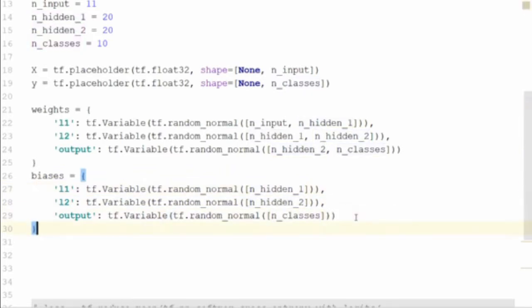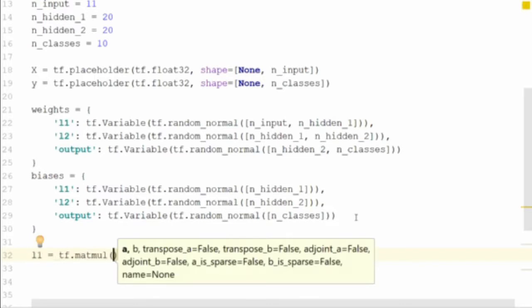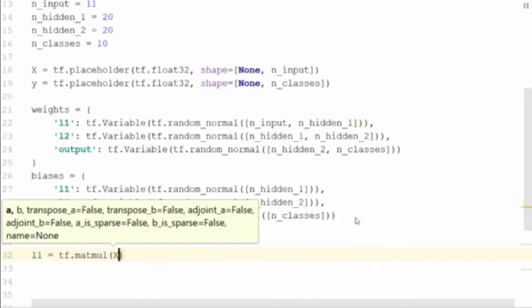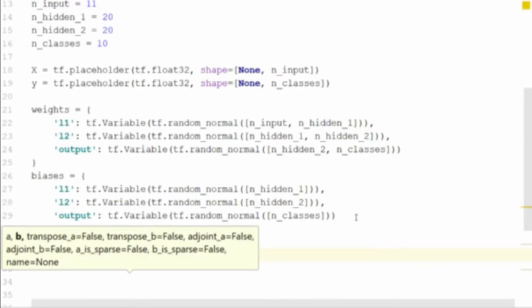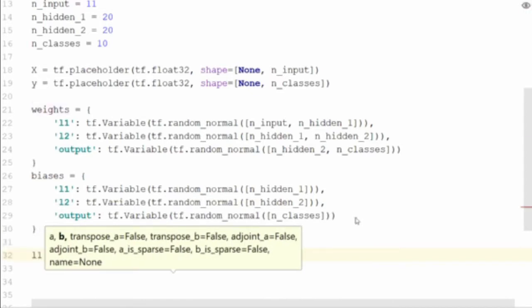Okay, so let's build our neural network. So layer 1. The first thing we do is matrix multiply. And what are we going to do for layer 1? It's going to be x, our input data, and our weights at layer 1.